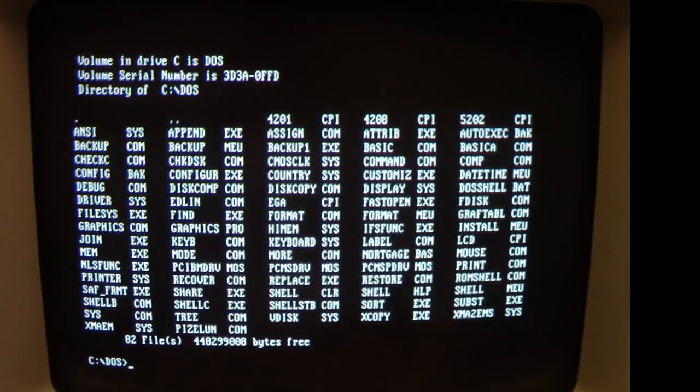So we've got Pizelun in our DOS directory there, and take note that our volume label of drive C is DOS, and a couple of other things, because Pizelun has some interesting payloads associated with it that are going to change some things around after we run it on its payload date.